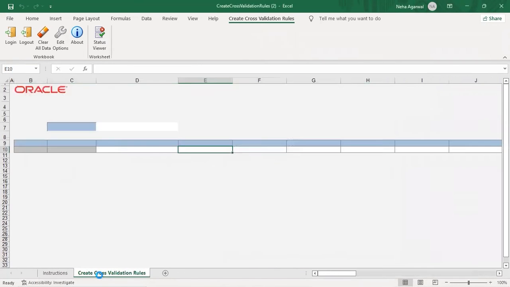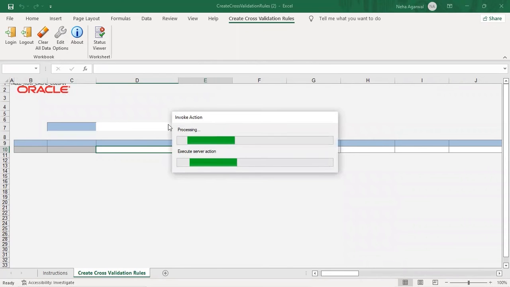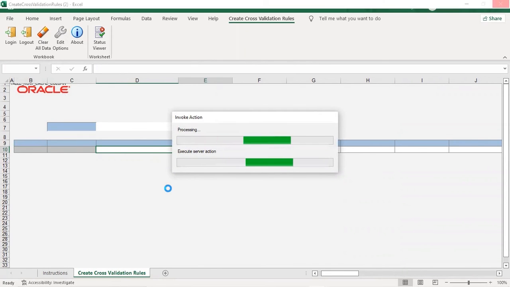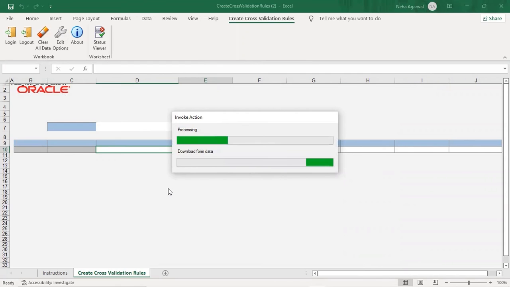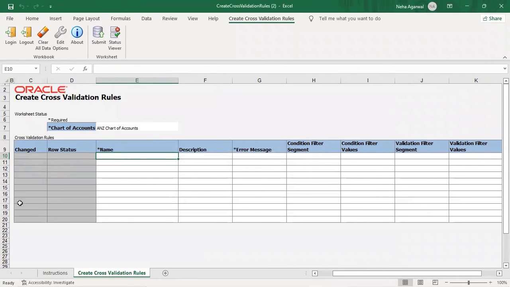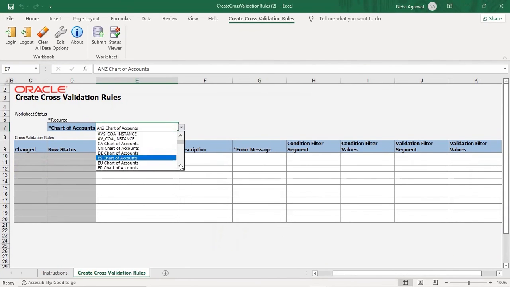We'll go to the create cross-validation sheet, and once we go there, an action will be invoked. So this way, all the details which we were filling in the manage cross-validation rules are coming over here. From here, we can select a chart of account, which was Fusion Ledger. And we'll create two more rules over here for the cash clearing and cash checking accounts that were between 11010 to 11020. The cost center shall be equal to 000. As for these accounts, we do not require any cost center.